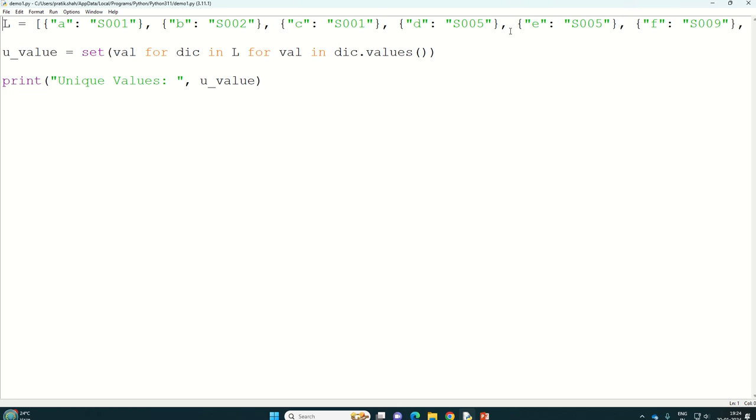So we have used the comprehension method, that's why we are writing everything in one line. The comprehension method is something like this. We start from this part. Whatever is there in the list, the first element, will be given to one variable, that is dic. Then inside this for loop we have one more for loop, this one. Right now from L we have given this element as a dictionary.